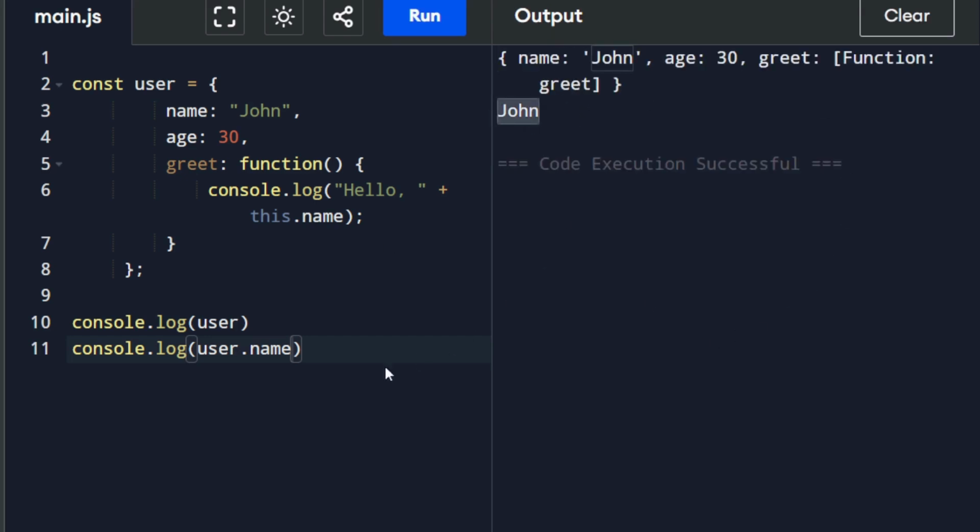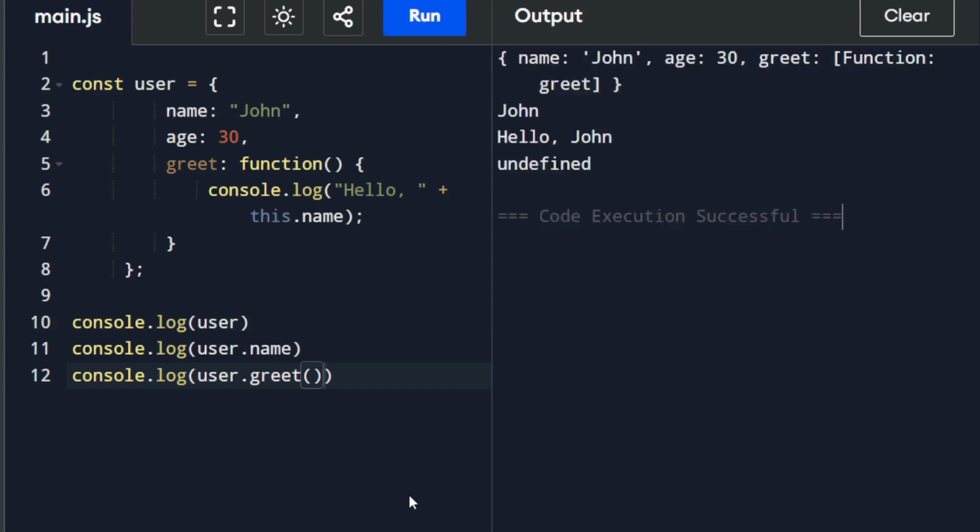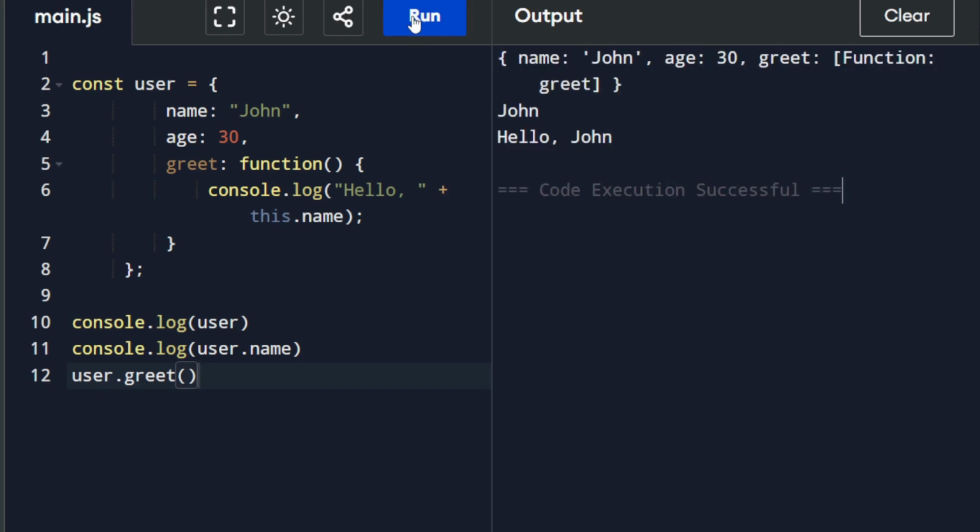And if I need to access a method, what can I do? I can take this greet and call it, because this is a function. So I got this function output as well. Actually, the function should return something explicitly. That's why it is giving undefined here, as we are doing console.log. If we don't want undefined, we should remove this console.log and then run it. So that's how we can create an object and access things from the object.